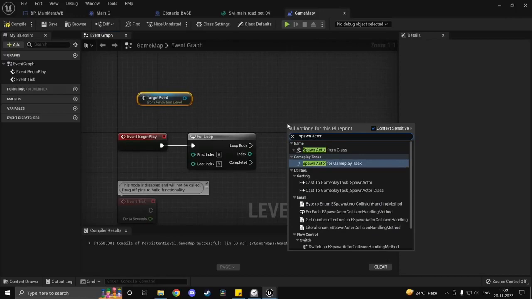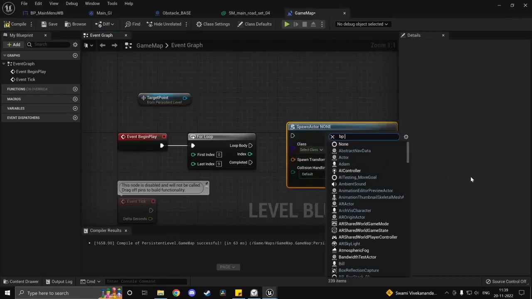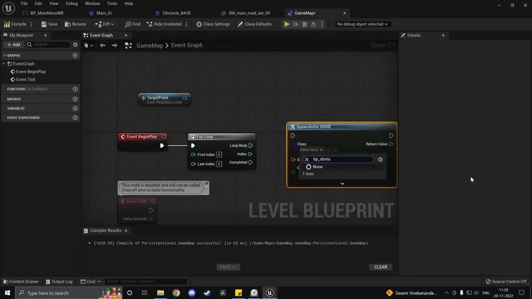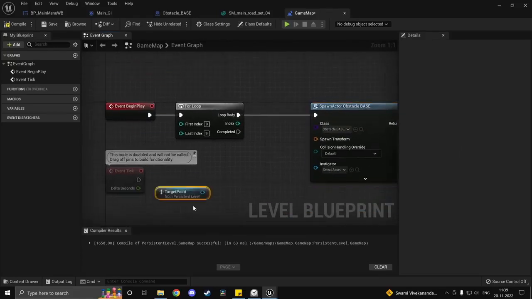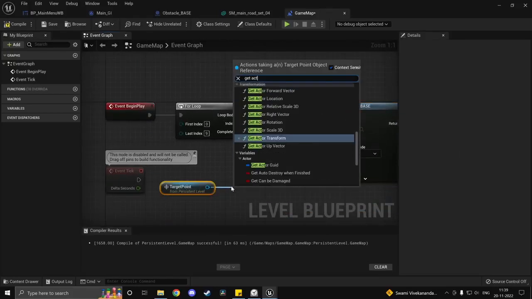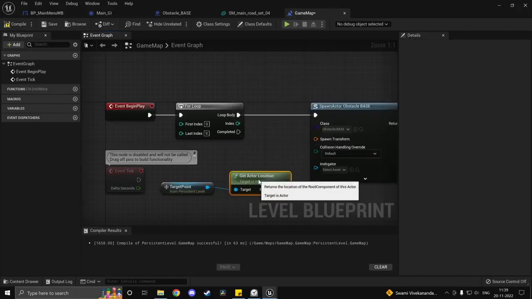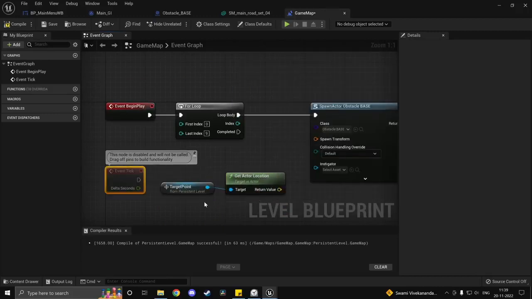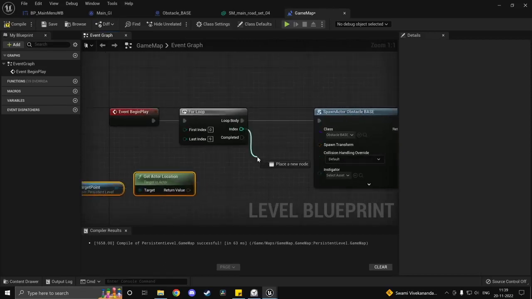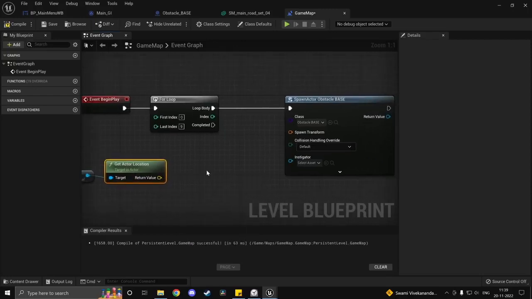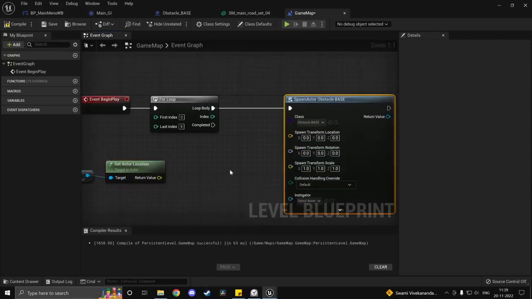So we are going to spawn actor from class and it's going to be BP obstacle. Or I'm not sure what we called it. Obstacle base. This is for testing, so it's fine. So we can get actor location. It's going to be 0, I'm aware, but in case we wanted to change it, the logic should still work. That's why I'm using the target point. So get actor location. We'll break this down actually. Split the struct pin. Now the Y and the Z are going to remain 0.